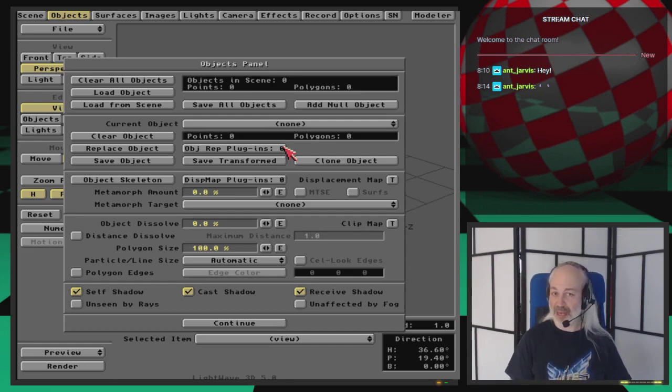Could it be the plugin itself? Could it be the Lightwave or my Amiga? But he reproduced it and he found a workaround. Okay. Before we talk a bit more about the workaround, I'm going to show you the bug.